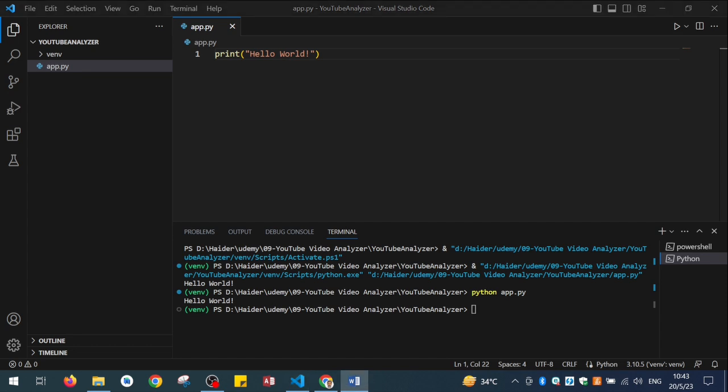So this is how to set up a virtual environment for a Python project in Visual Studio, and how to run your first program in Python using Visual Studio.